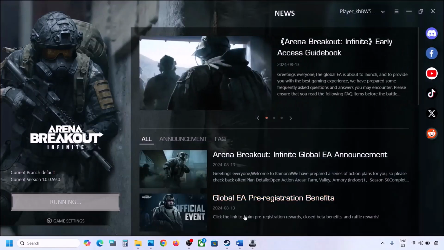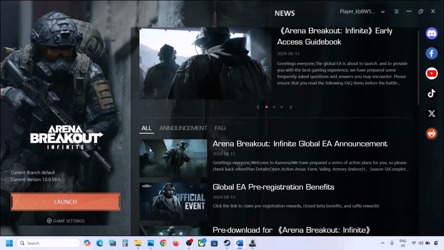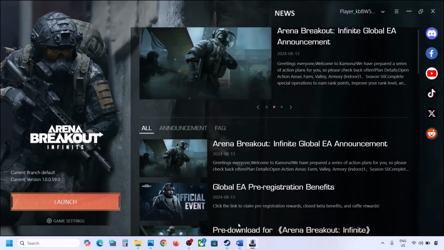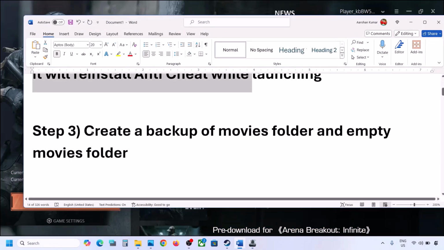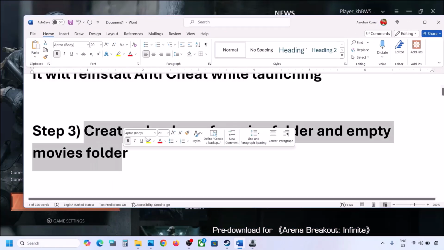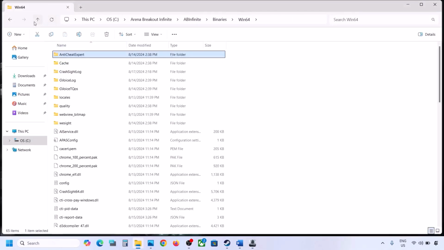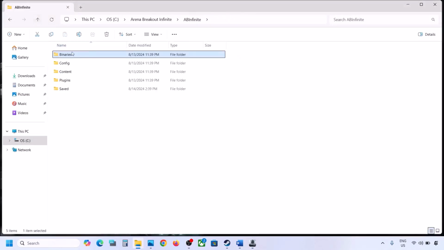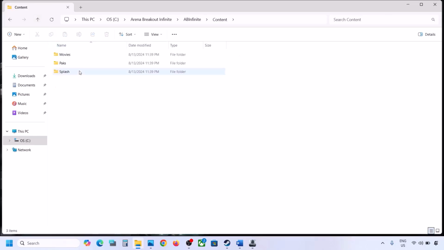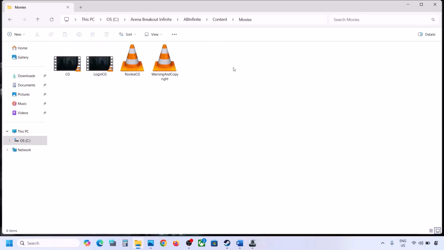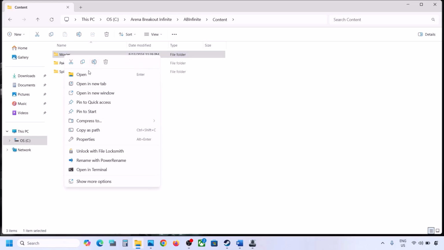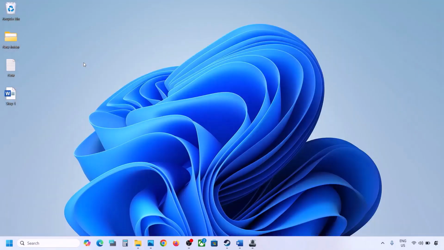Let me close the game for now. Now the next step is to create a backup of movies folder and empty the movies folder. Now for this, again go to the game installation folder, open AB Infinite folder and then open the content folder, and over here you will find the movies. So you can create a backup of movies folder if you want. You can just copy this folder and maybe paste it to the desktop.